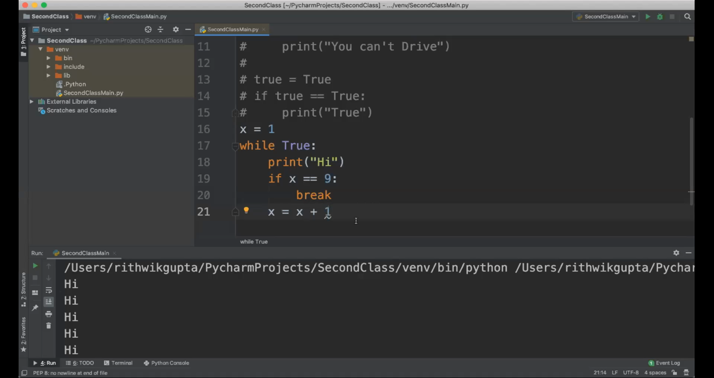Why do we need that x equals x plus 1? Oh, so that, let me share my screen again. So we have x is equal to x plus 1 so that x can eventually become 9. So x starts at 1, then it becomes 2, and then 3, 4, until it's 9. If we remove this, it'll go on forever, because x is never going to equal 9.